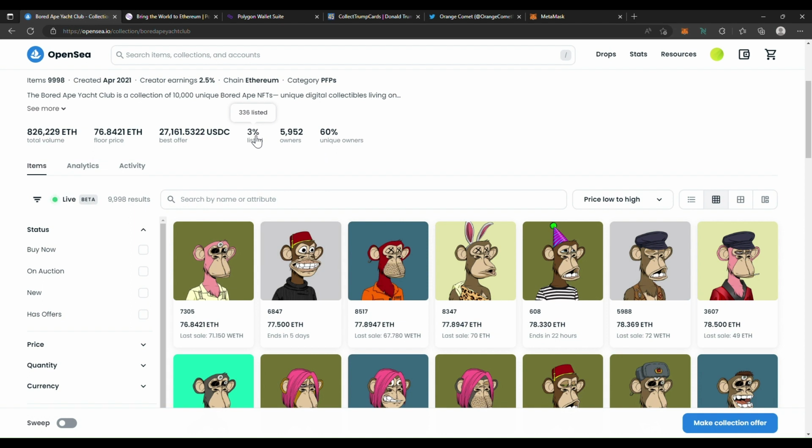3% listed, so this is a really good number. The reason why there would only be 3% listed instead of like 20% or 15% of people trying to sell is because there has to be some sort of incentive financially for them to be holding on to it. So obviously the incentive that they're offering is pretty good because otherwise there would be more listed, in my opinion. It'll show you the unique amount of owners. 60% is really good.